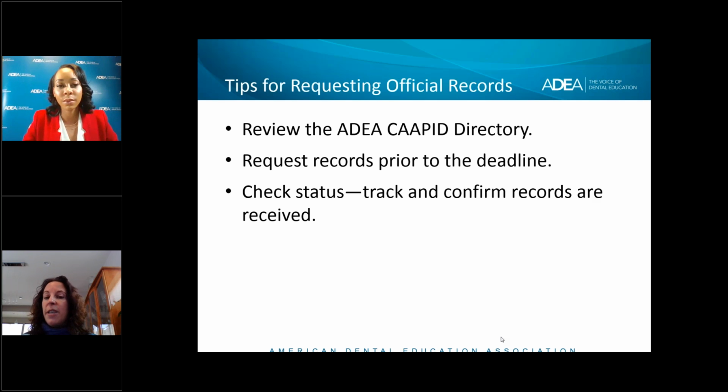Additionally, make sure you're looking at the ADEA CAAPID directory, because each school requires different items as they are asking for them. So for example, some schools will require ECE only, and other schools will require both an ECE and a WES transcript. And some schools will only require a WES transcript. So you want to make sure that you understand all the requirements for the specific schools you're applying to, and that is done from the ADEA CAAPID directory.